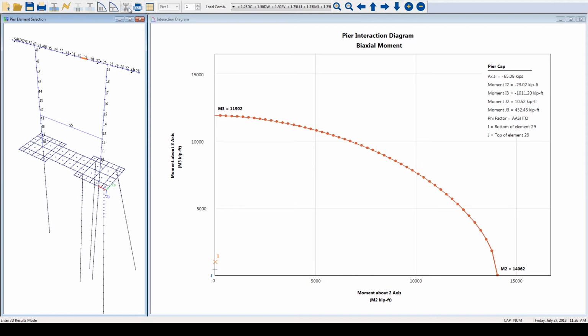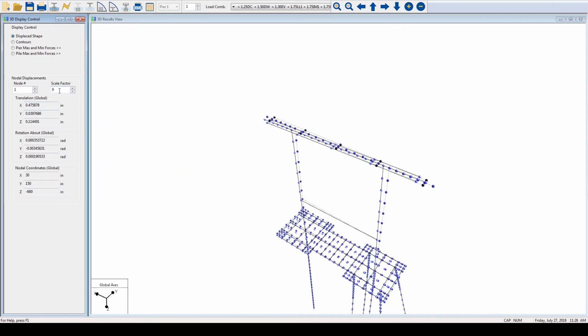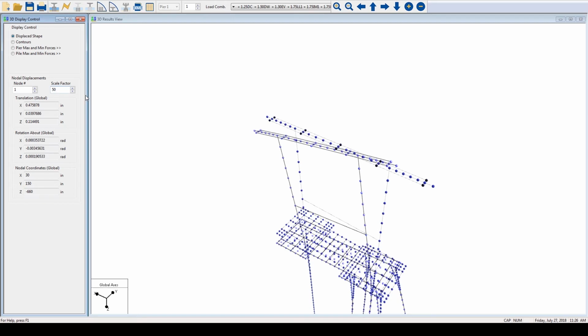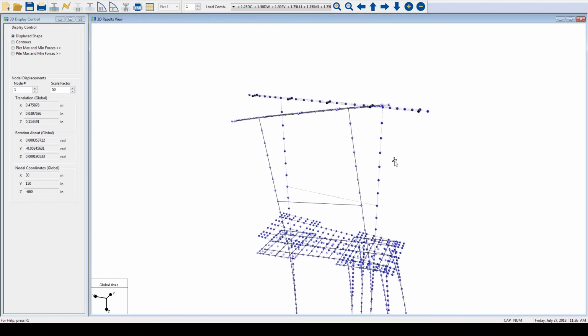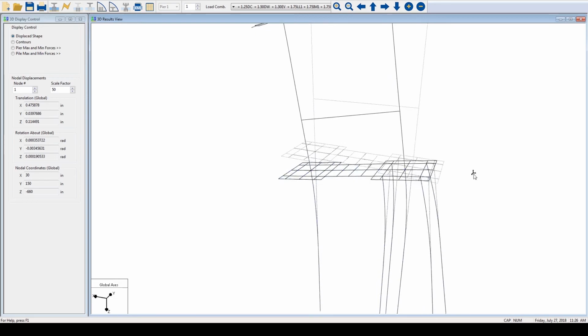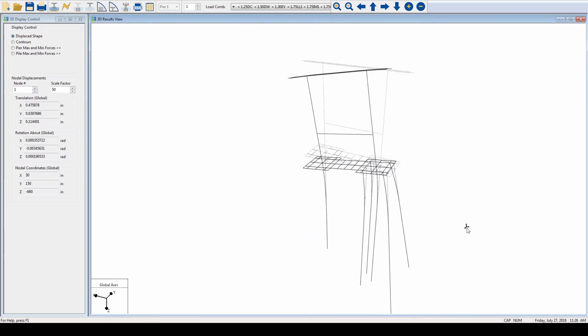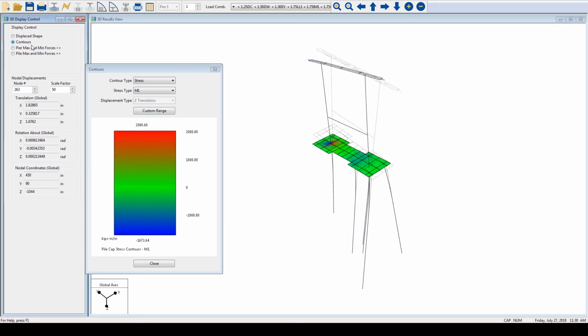3D results. This window allows for both graphic and numerical displays of any selected load case or combination. Viewing the displayed structure is helpful in confirming proper behavior. Contours of stress and displacement are available for the pile cap.